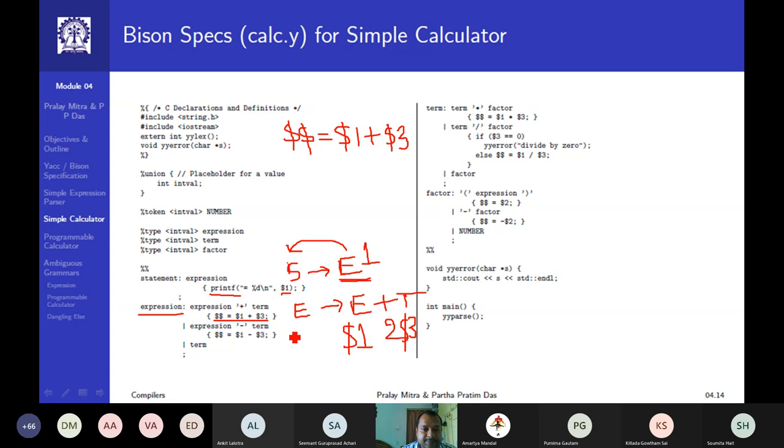The same thing you can expand for E subtraction T, right? And when it is expression derives term, then actually no action is mentioned because this is just a simple reduction. No action is required. Now if I go to the term, similar to this E derives E plus T, here it will be T derives T multiplied with F.